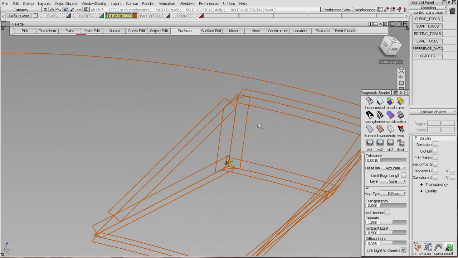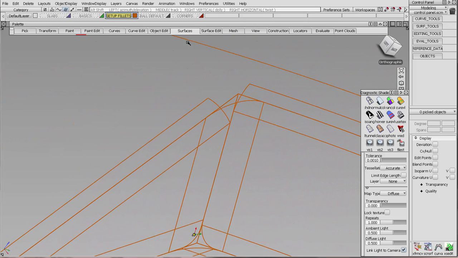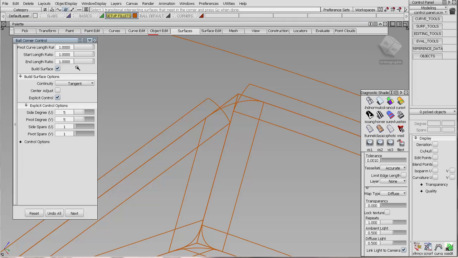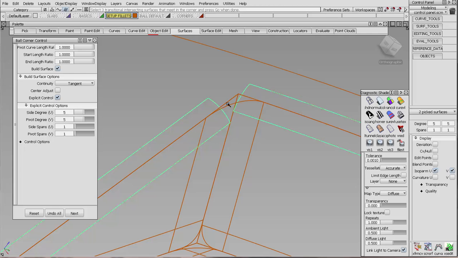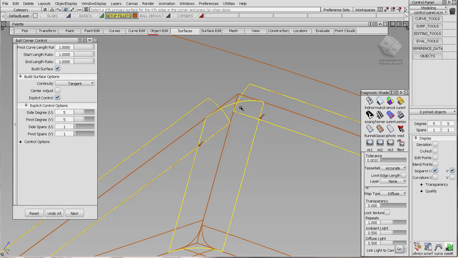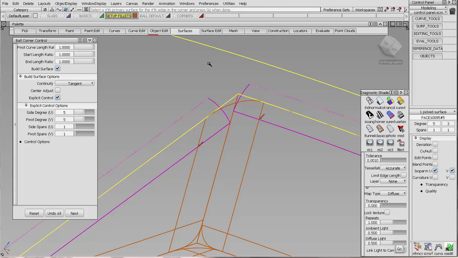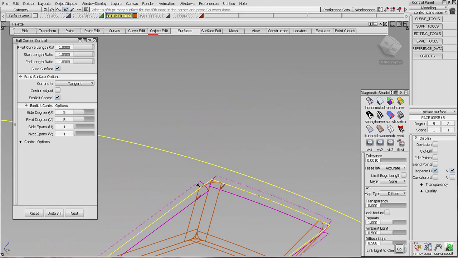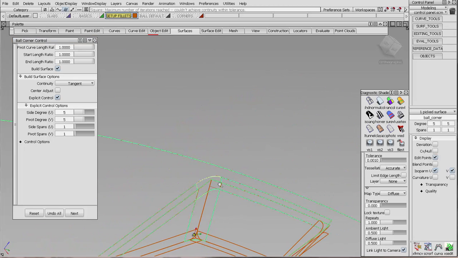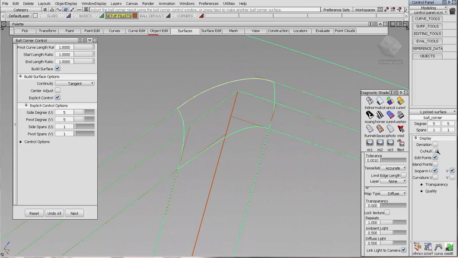So now we could come in and use our ball corner, and I'm going to set it up like this before I use it. So I have explicit control on at 5 by 5. I've got my pivot curve length, which is my fourth side length control, at 1. You select the 3 surfaces that you want to blend between. You then select the 4th surface that you want that extra edge to be on and hit go. And it constructs a surface.